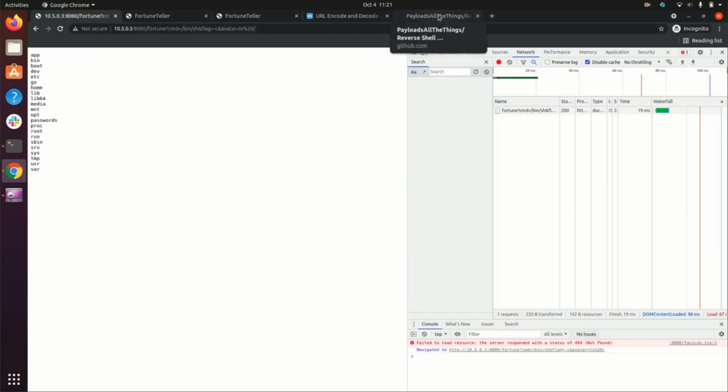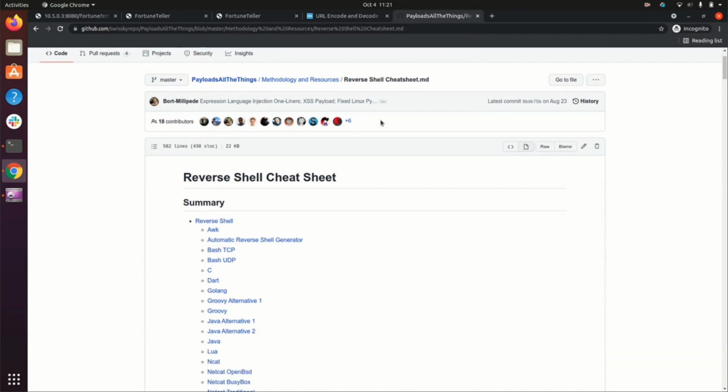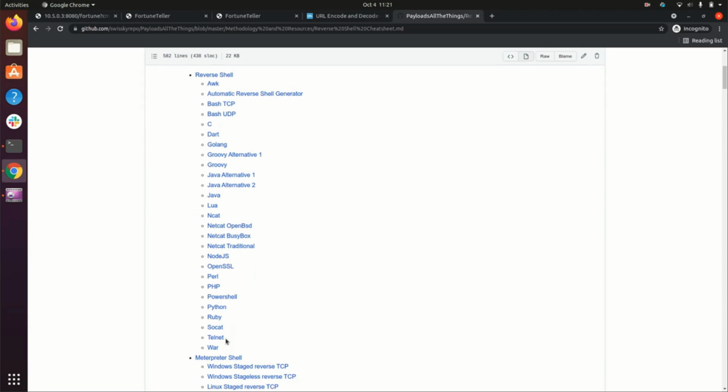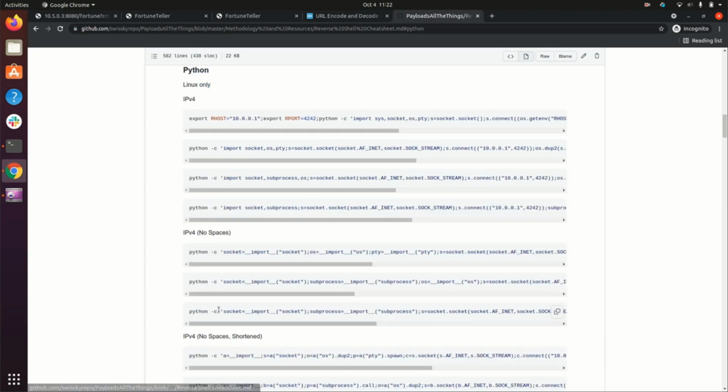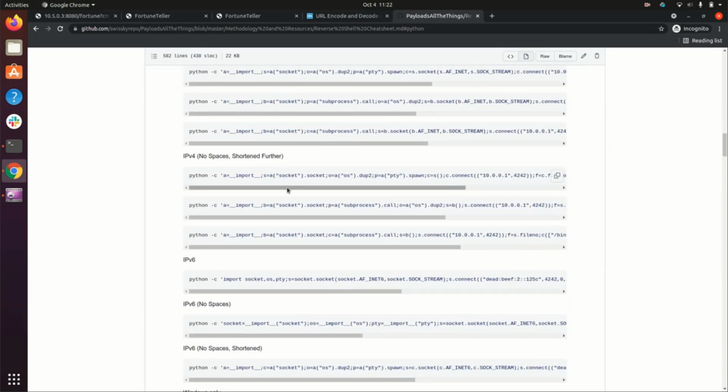So let's find the payload that we can execute. There are plenty of resources for that. I usually use this reverse shell cheat sheet, which is on GitHub. It provides you with a lot of payloads you can use depending on what programs and libraries are installed on your target operating system. We'll use Python because those are usually simple. And as you can see, there are plenty of payloads to choose from. We'll go ahead and grab one.